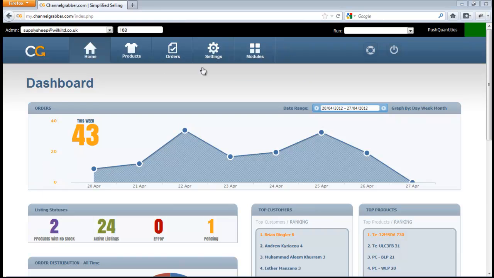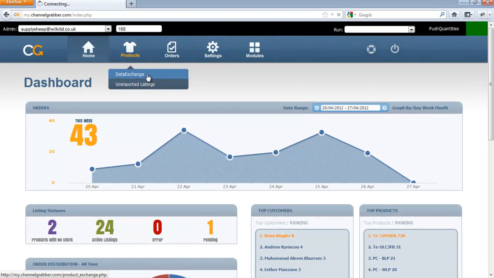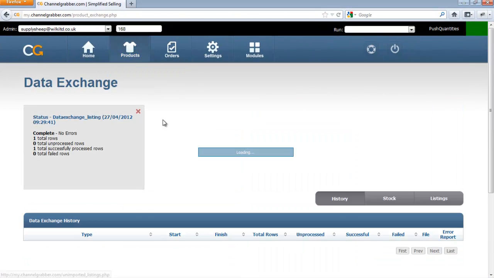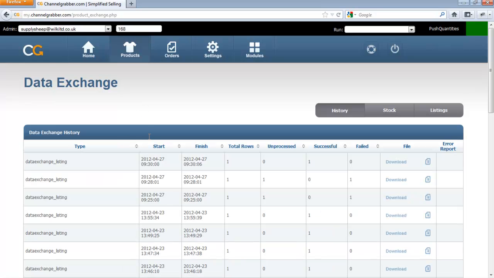Okay, so jumping straight in then, what you need to do when making mass changes. I'm going to show you it for postal changes. However, it can be used for other things. The only thing that we're working on at the moment, improving it on, is variations. So if I jump over to the data exchange for products, and I'll just get rid of this one because this was me playing around, what I'm going to do is export my listings, and then re-import the changes.